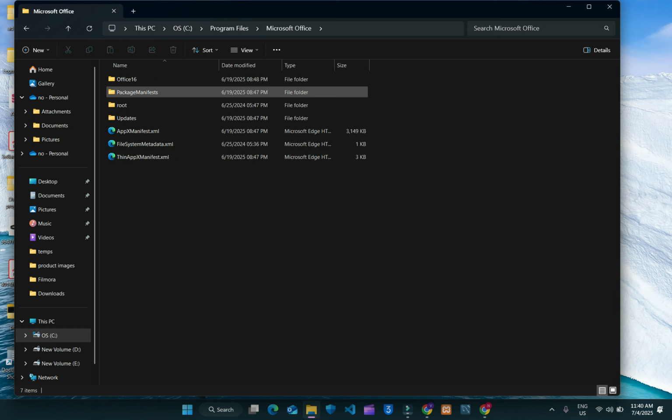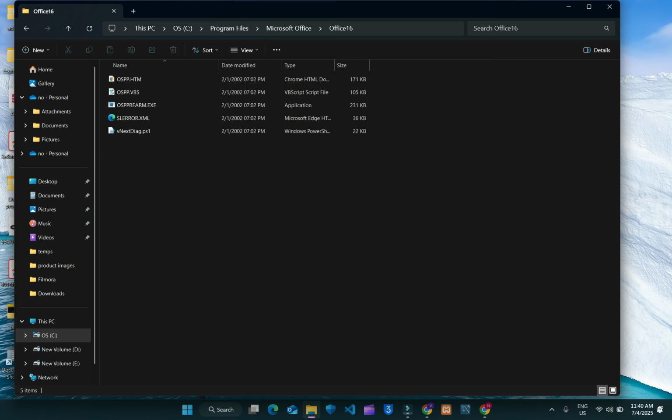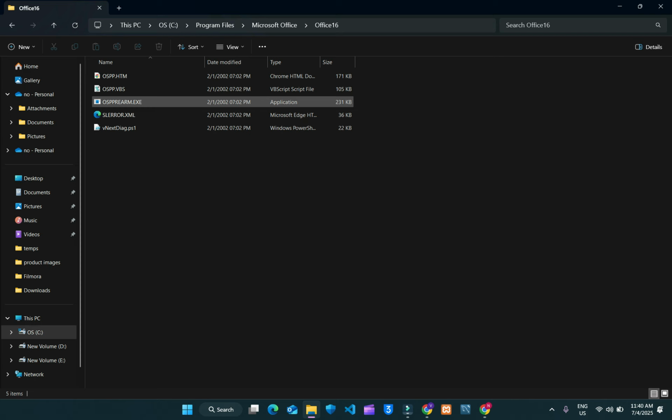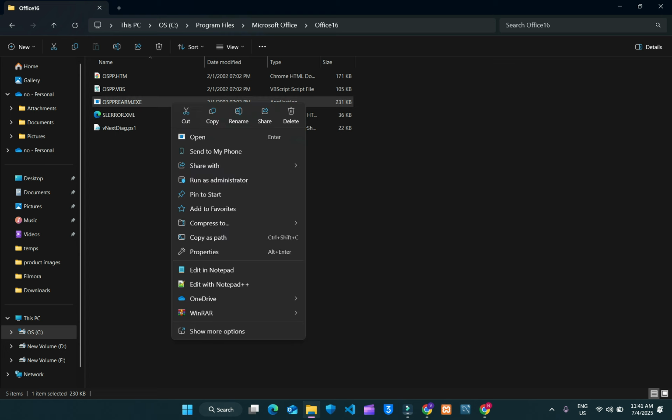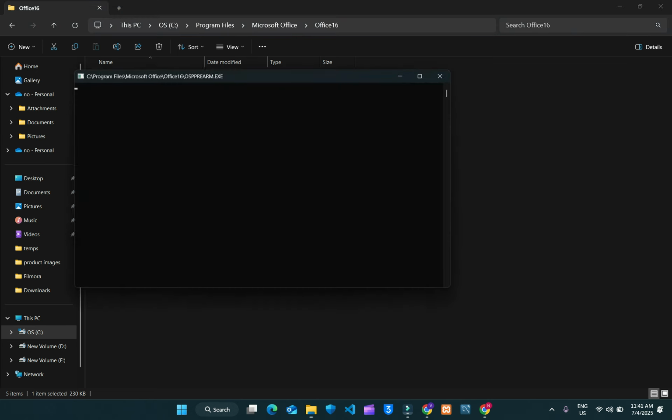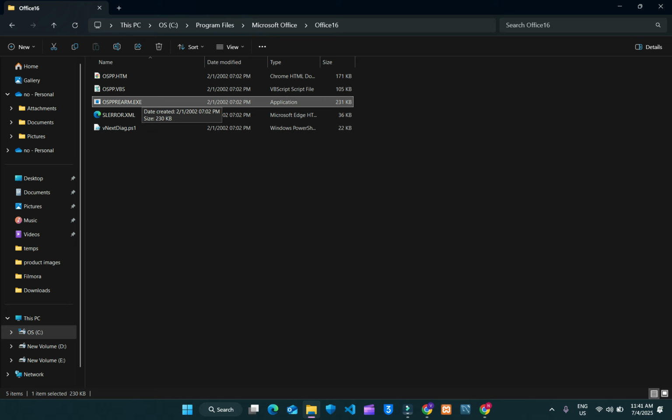Click here, go to Office16, then you have to find this file, osprm.exe. Select this file, right click on it, run as administrator. Again select this file, right click on it, run as administrator. Repeat this step 3 times. After selecting this file and running as administrator 3 times, your Microsoft Office activation failed error will be solved.